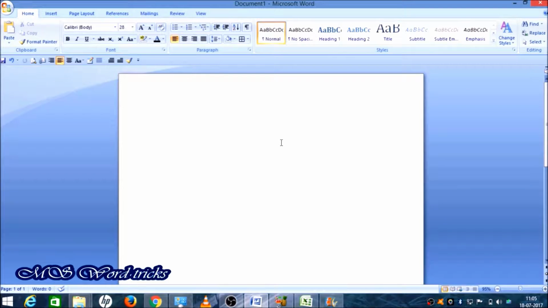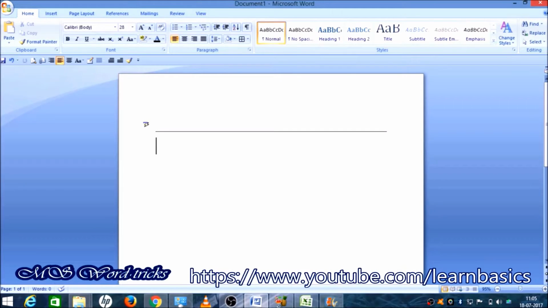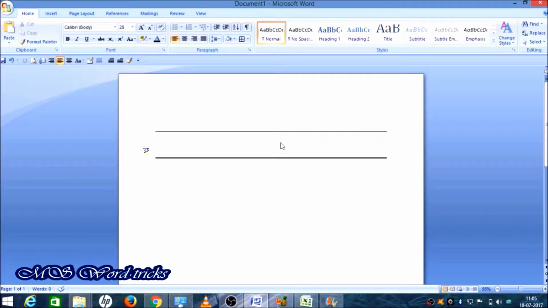So for that you don't need to go anywhere. Just type like that and press enter. So as you can see, the single line has been created. Okay, now the equal to sign, then press enter. As you can see, the double line has been created.